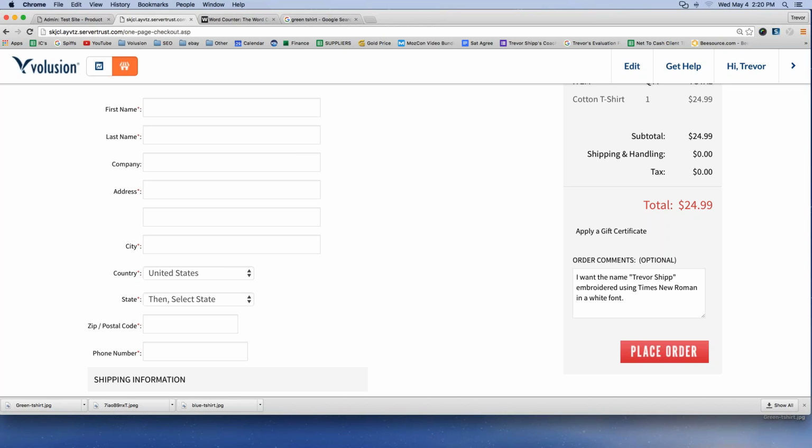Yeah, that's a good point, Oliver. So what if they said I want the name Trevor Ship embroidered using, and then they used a font that wasn't even an option. And you're like, well, wait a minute. We only gave you 3 options, but they just didn't consider that and they used a font that wasn't available.